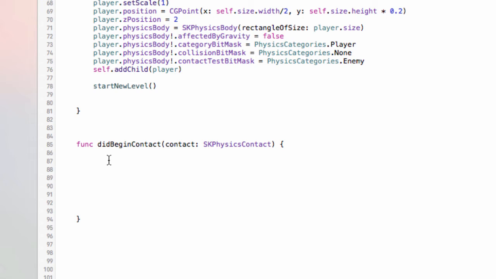If the player and the enemy hit, however, we want to run an explosion on both of them and then run game over again in the future. So we want to run different code depending on which two types of physics bodies have made contact, whether that be the bullet and the enemy or the enemy and the player.